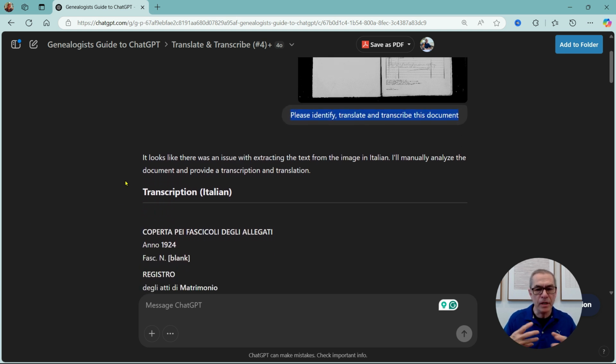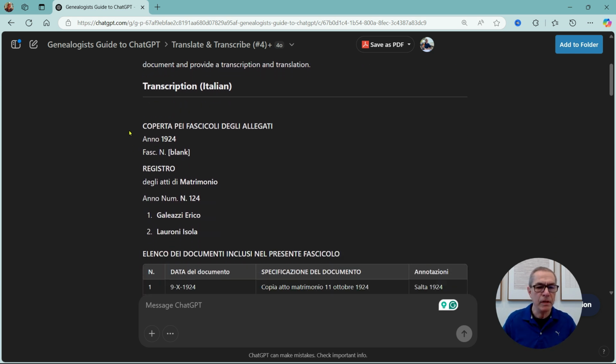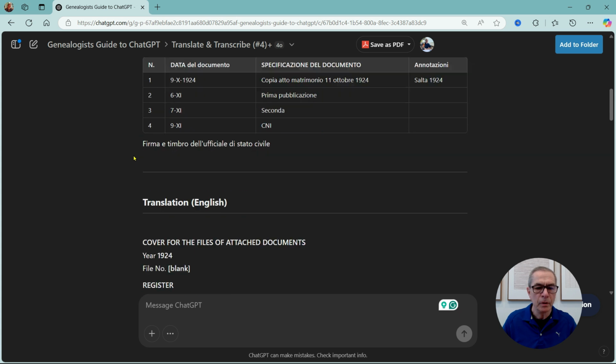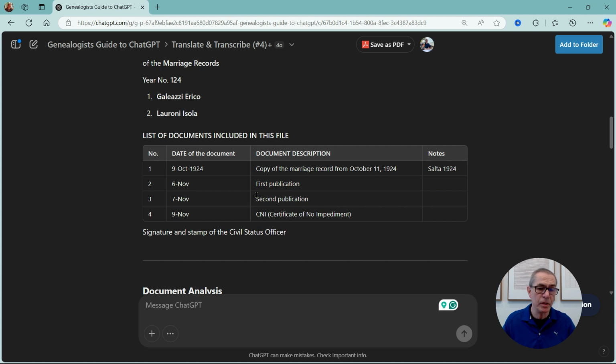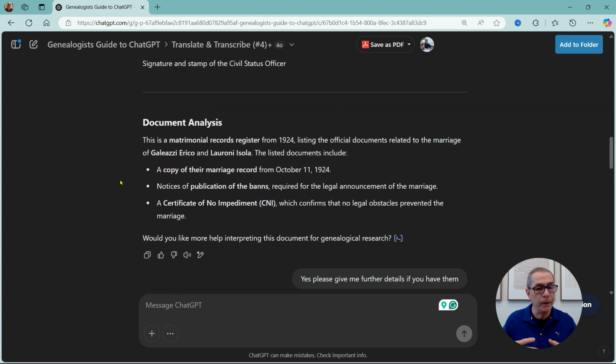And then it has an issue. It might go through a couple of iterations because it's using optical character reading to find out what's going on. And then here's the information, the translation, and it's a pretty good translation. And then it analyzes the document for me. Now, again, as a genealogist, I take this as a hint. I go and do my research. But again, it's given me a lot better ways to start off. I'm not starting off blank. I've got things to look at.